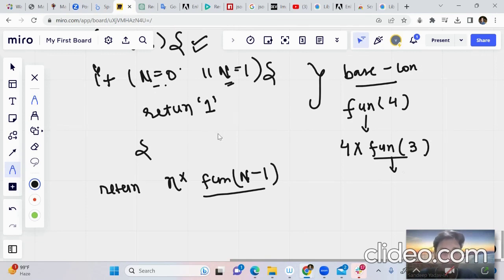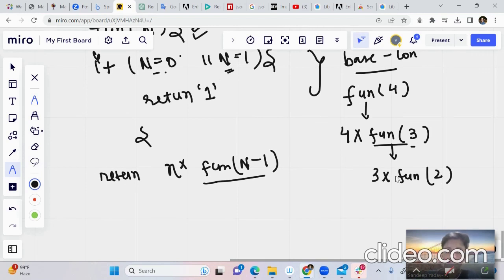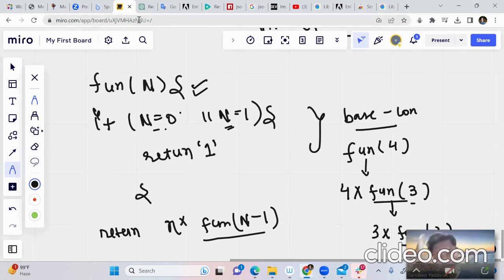And it will check n is equal to 0 or n is equal to 1. No, both conditions failed. And it will go inside and it will multiply again. 3 into function. What is n now? N is 3. So n 3 minus 1 will be 2. Right? And again this function will call. Then the function will go there.